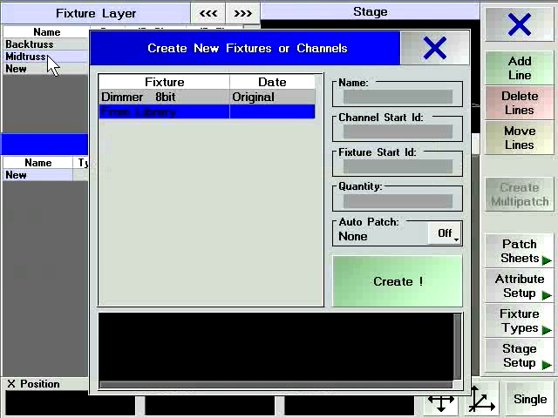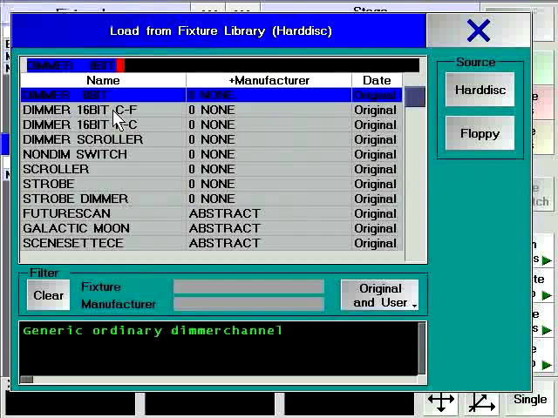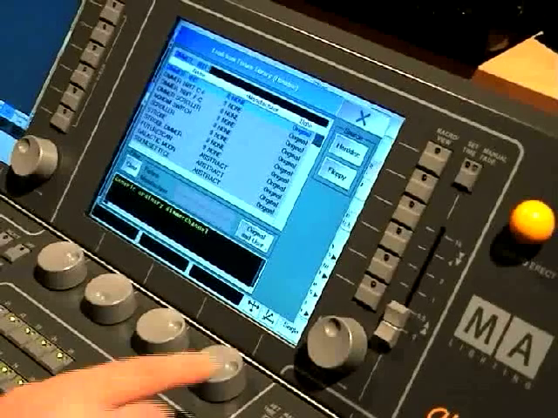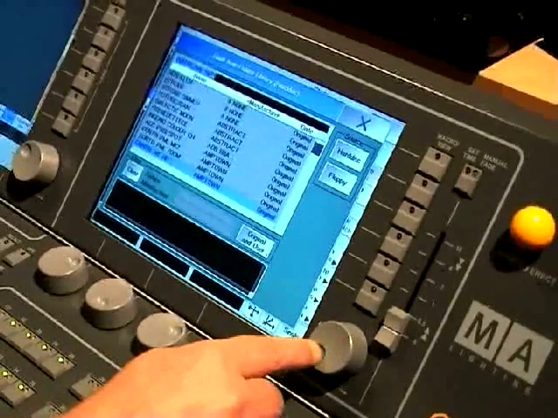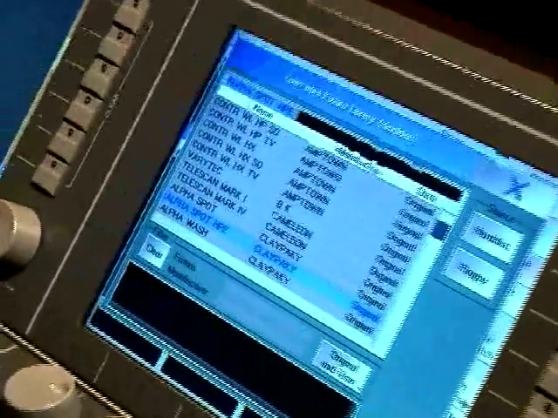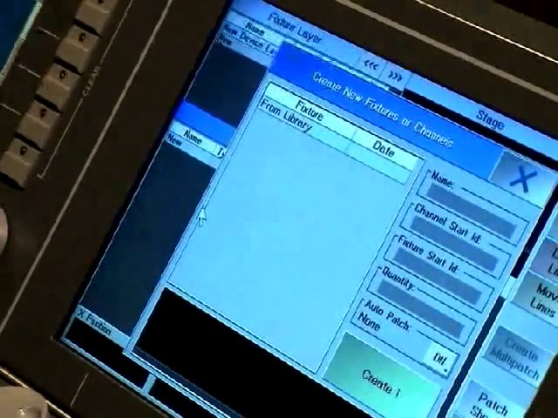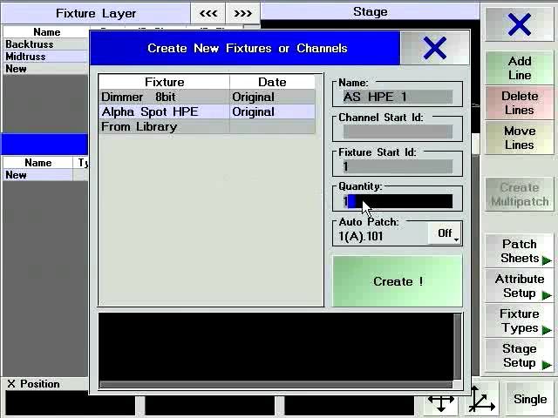Type in a new name or confirm the suggested one. Click on the OK soft key or press the screen encoder to open the fixture library. By turning the screen encoder, we now select the moving light. Choose Clay Packy Alpha Spot HPE. Define the quantity, for example 24, auto-patch the fixtures, and create the new layer.